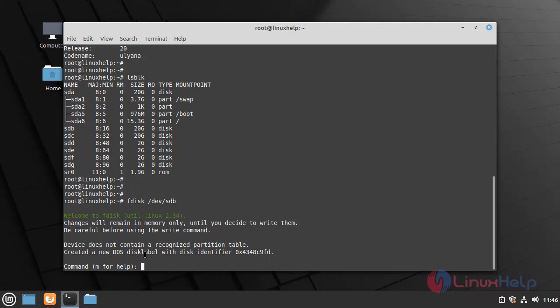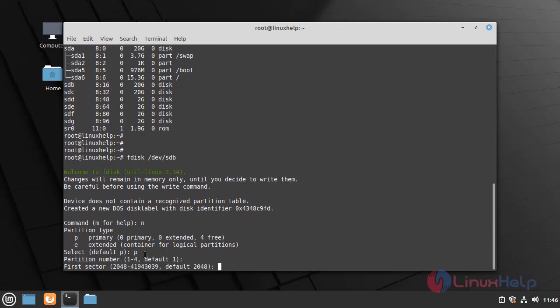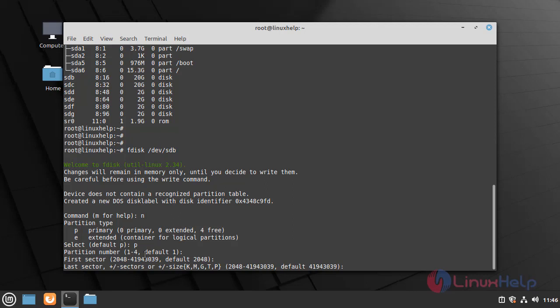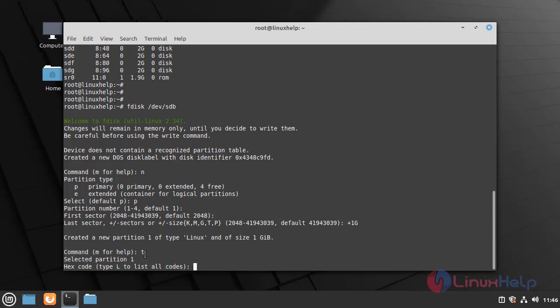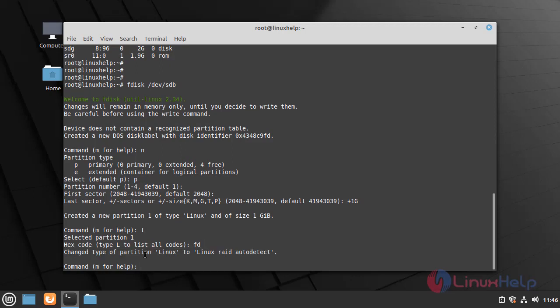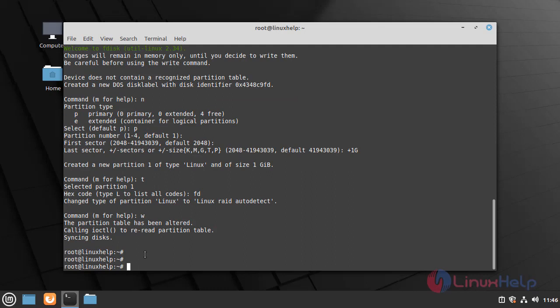Press n to create a partition. Press p for primary. Here enter the size of the partition. Press t to change the type of the partition. Here the RAID hex code is fd. Press w to write the partition. I follow the same way to create the other partitions of the disks.